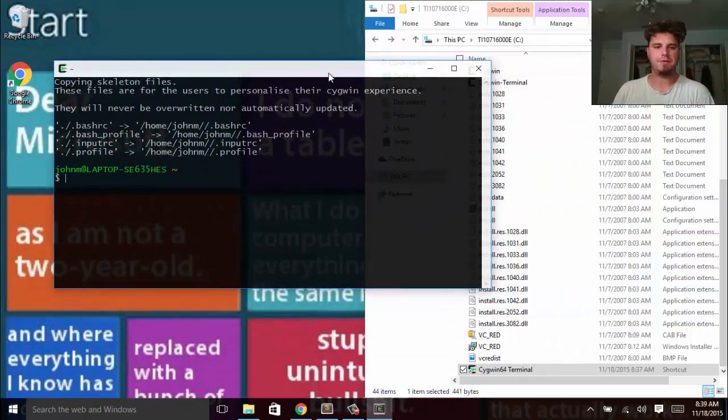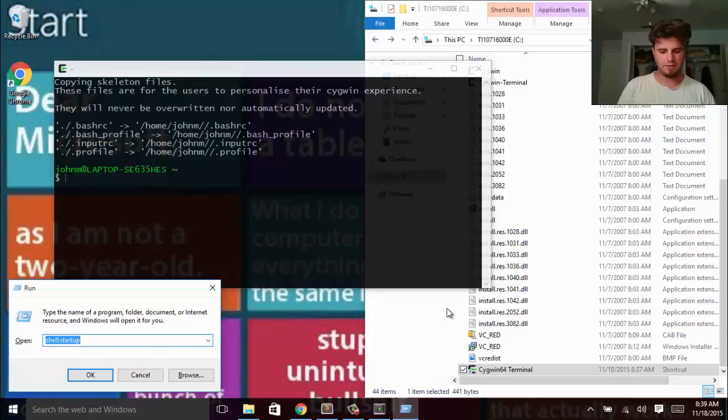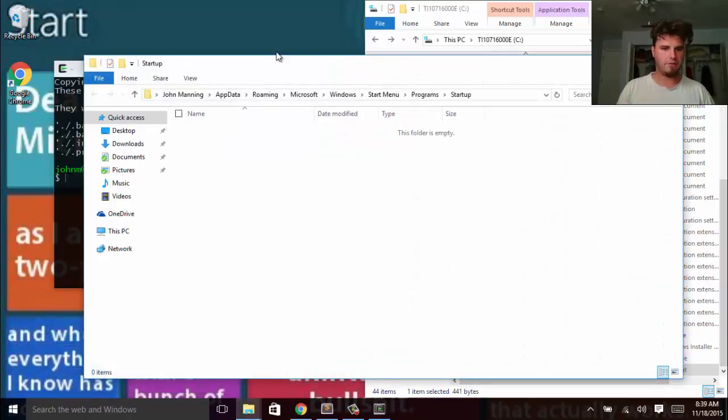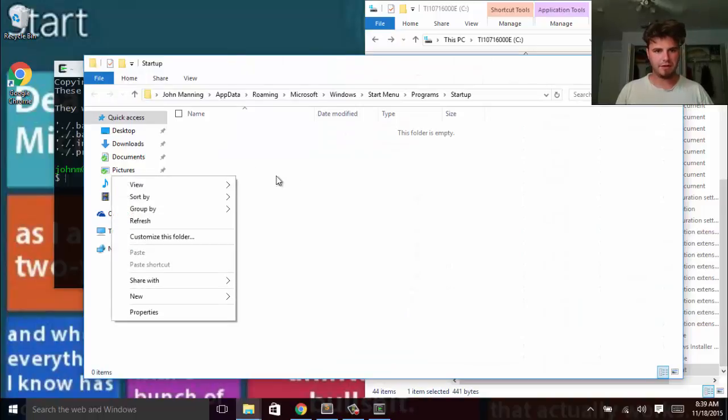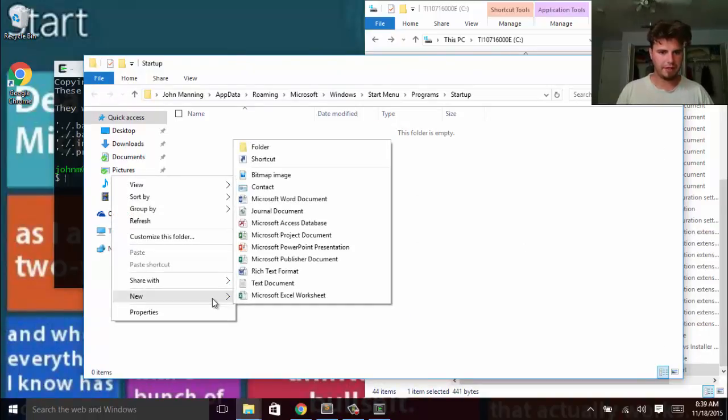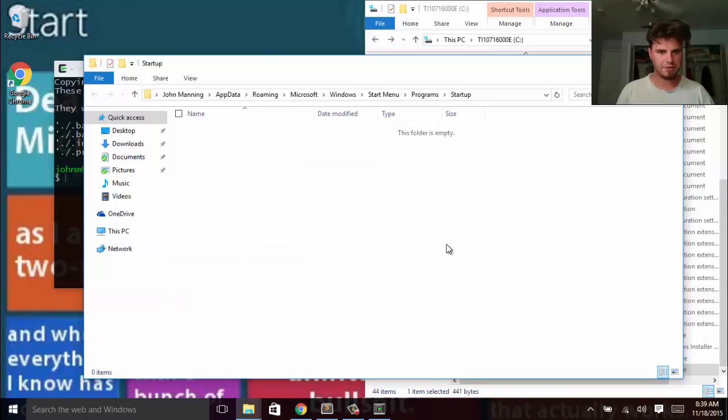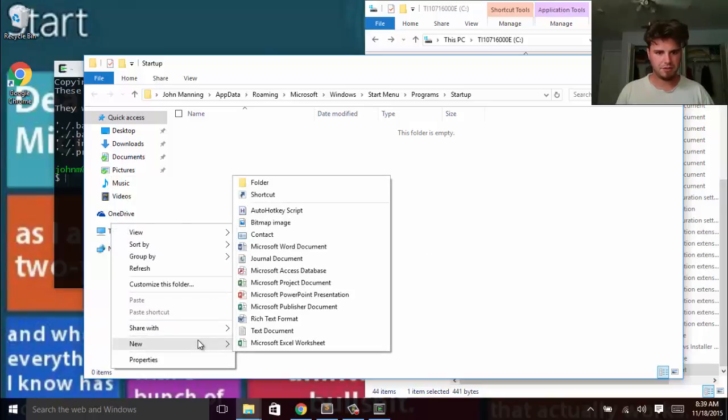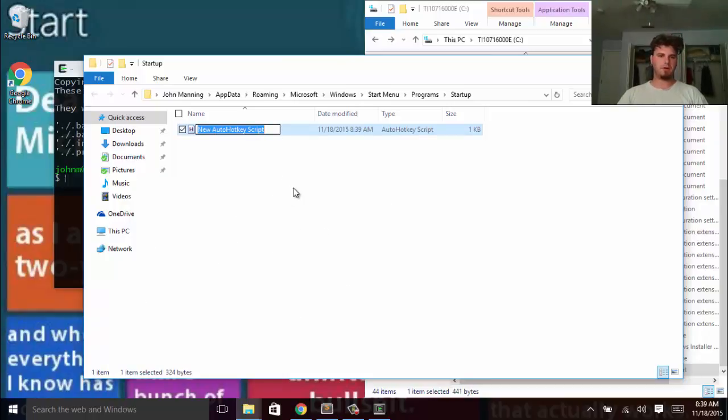So what I want to be able to do is fire this whenever I hit Control-Alt-P. In order to achieve that, I'll hold the Start key and hit the R key, so we can get the Run dialog, and type shell:startup, and that will open up our startup folder. Within here, I can right click and create a new AutoHotkey script, which should give me an Explorer context menu here. So I'm going to create a new AutoHotkey script, and I'm just going to call it AHK.